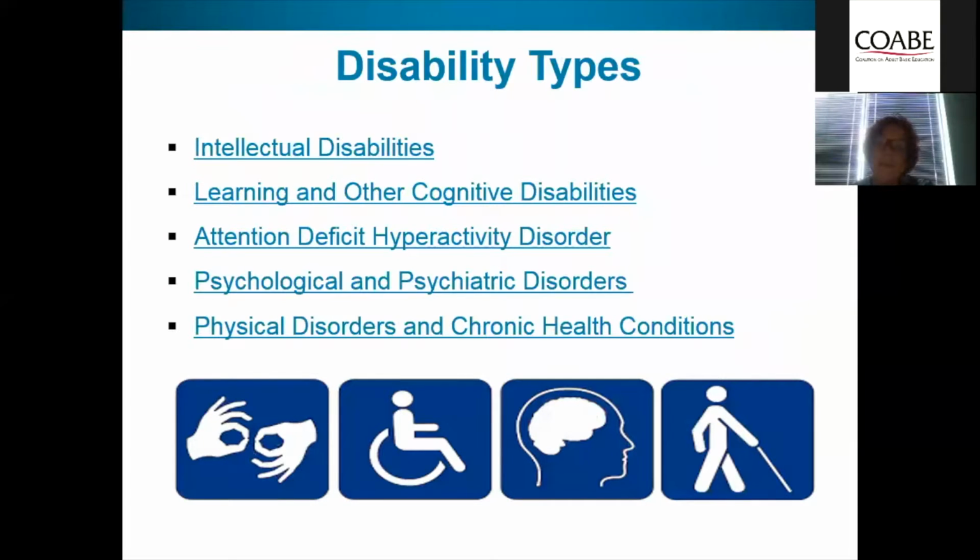We categorize disabilities in 5 types. Intellectual disabilities are generally candidates who have an IQ of less than 70. Learning and other cognitive disabilities, attention deficit hyperactivity disorder, or ADHD, candidates. Candidates with psychological and psychiatric disorders, or physical disorders and chronic health conditions.